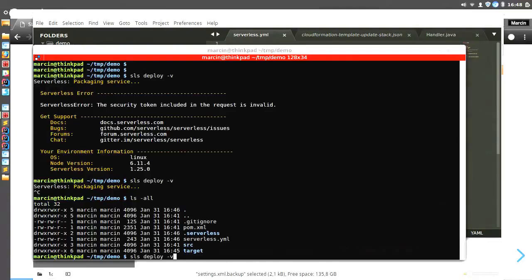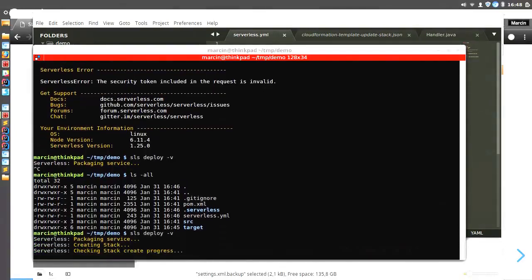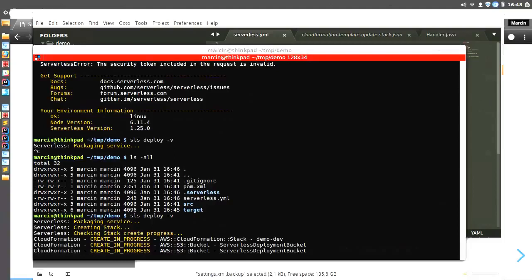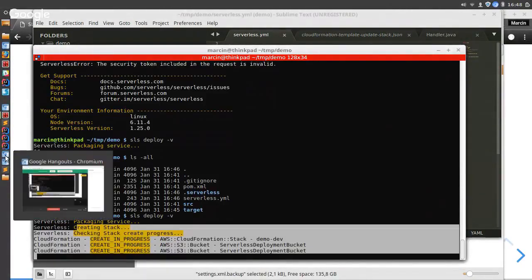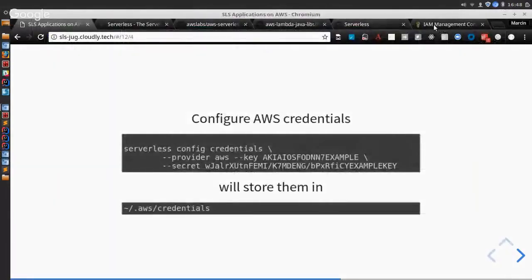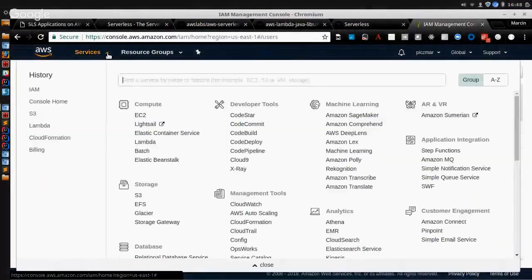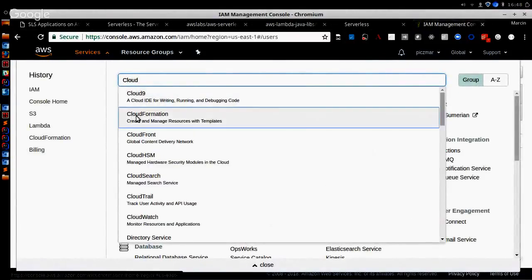And these logs we can also look at from the Amazon console. If we go to CloudFormation, you can see that the new stack is being created. The name of the stack is the name of the service, appended with the name of the stage. The stage is like an environment, describing an environment.